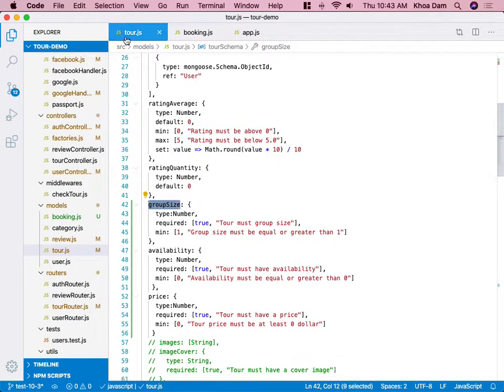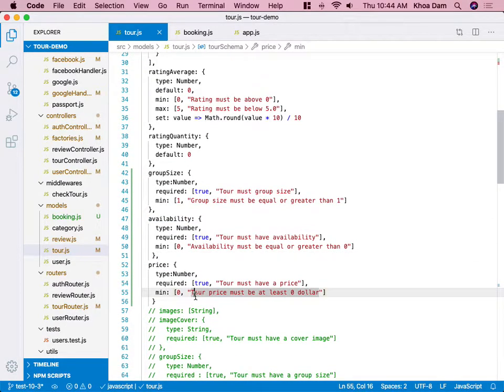Group size belongs to the tour document. So that means one tour, for example, can have 10 persons. And if you make a booking for 2 persons, then the availability will become 8. Right, 10 deducted by 2 will be 8. Okay, make sense? And the price is the original price. You can change the price on the go as well.